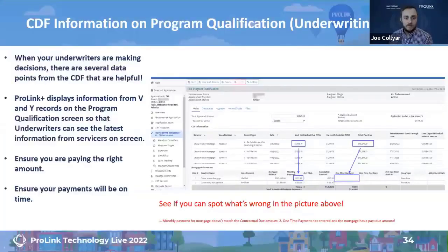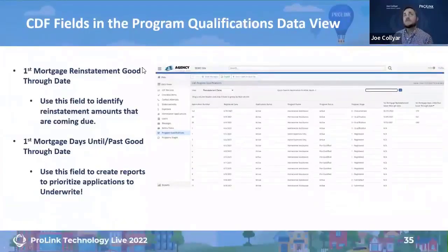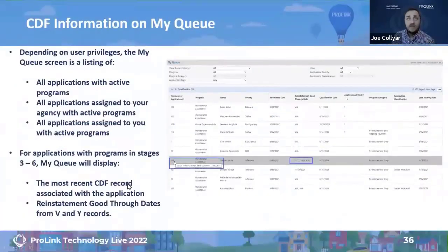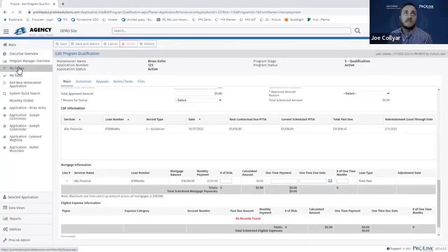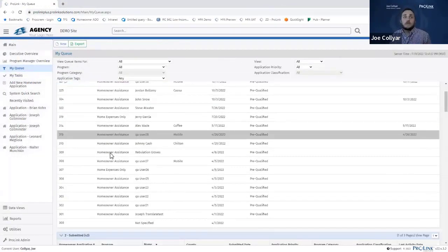What else do we have? So we have included some CDF information in our underwriting data view. So we have reinstatement good through dates. In other words, when does the catch-up payment have to come to us by? We also have a calculation of how many days past due or how many days to go until that date. And then lastly, on MyQ, we have a visual indicator of CDF records for the application.